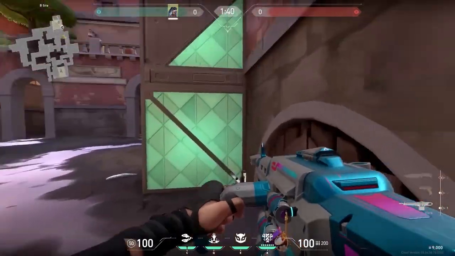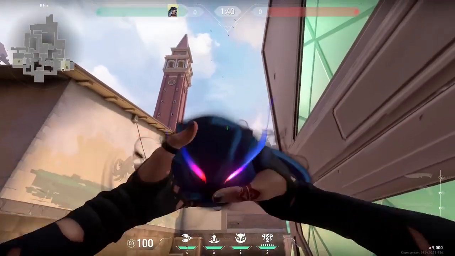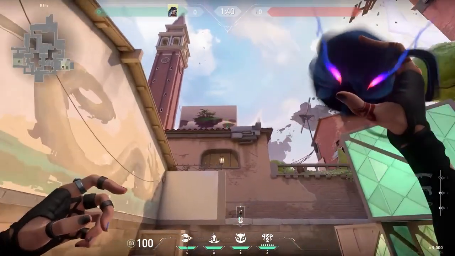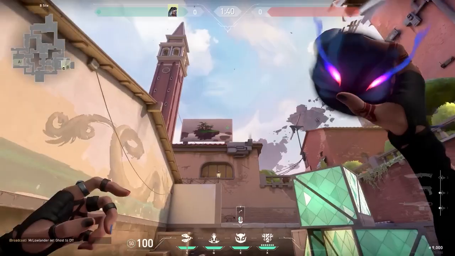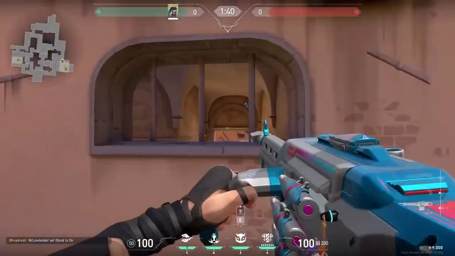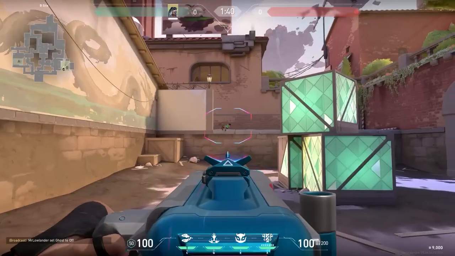About the Fate Octopus, here's an epic lineup. On B-side Ascent, stand next to this box and aim at the top of the billboard. Then run forward till your crosshair is on the iron bar and throw your wisp. It will land on this small ledge over here. It's hard for the enemies to destroy, so you can just kill them with your Odin.